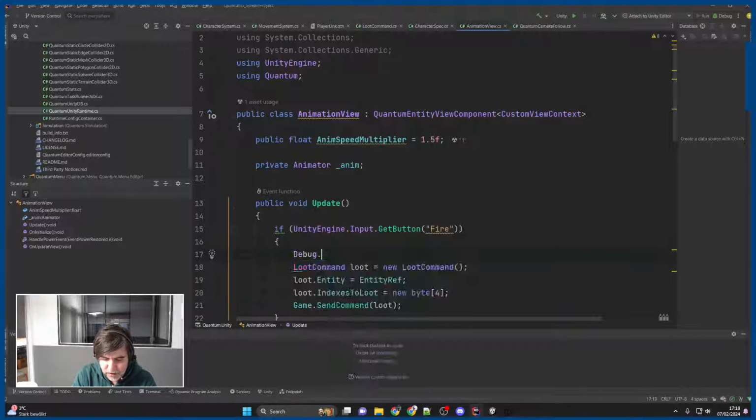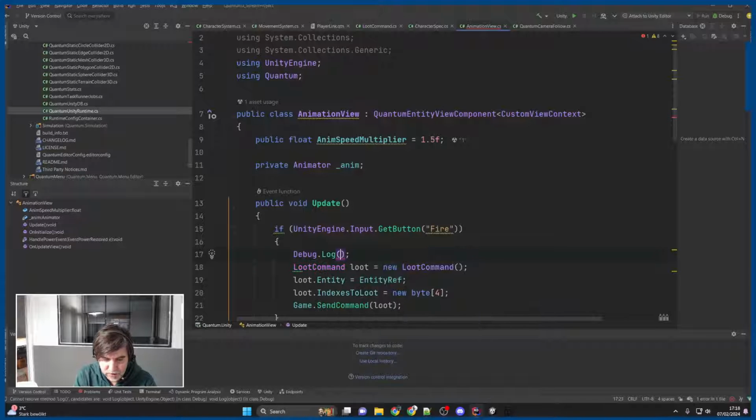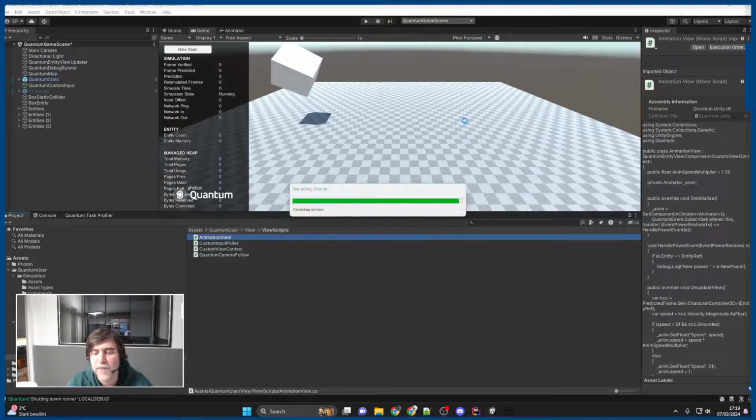Let's also add Debug.Log, which is the Unity log sending command, so we'll see that we'll send this once. Oh, it's not GetButtonDown. In this case, it is GetButtonDown, because I want to make sure I only send it the first time it's clicked. So first time clicked, we'll get that there.